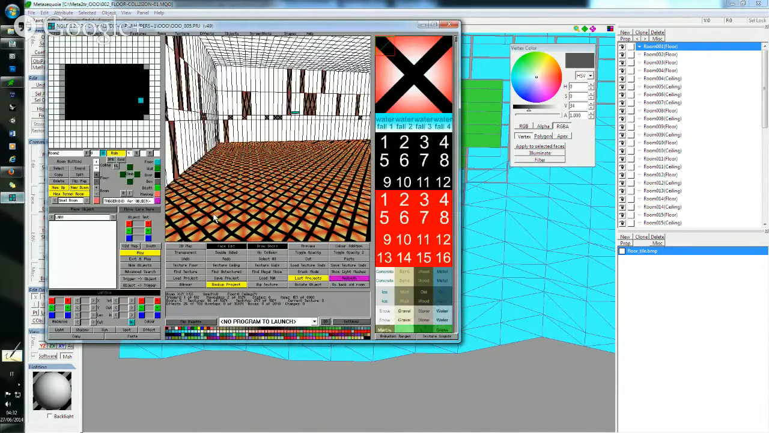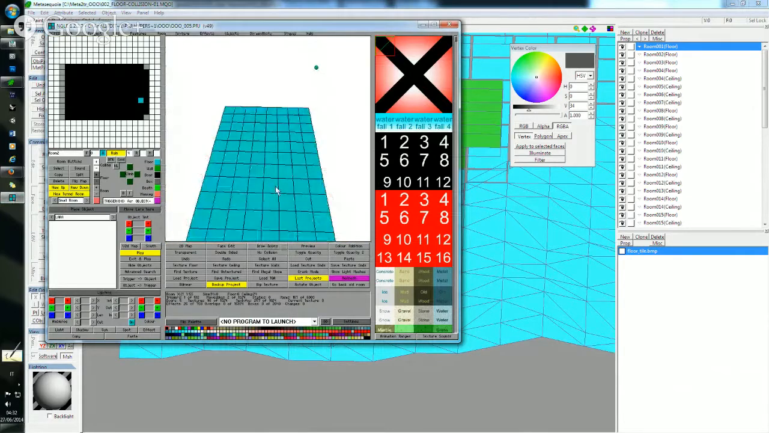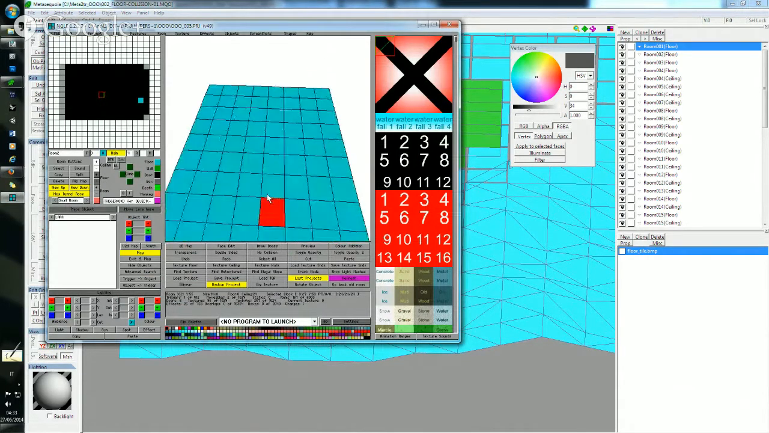It is as if I add a climbable wall here in this way. I am coloring this side, this corner, and obtain this climbable wall.